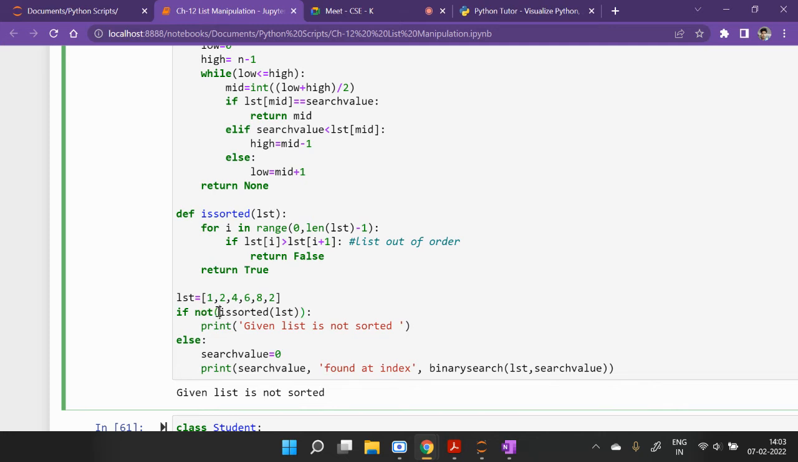So if not is sorted, like this function, is sorted is checking whether it's a sorted list or not. So if it is not sorted, then you print given list is not sorted. Okay, and else if it is sorted, then give me the search value, which value you want to search. Like we want to search 0. First I am showing you this is an unsorted list, so let me sort it.